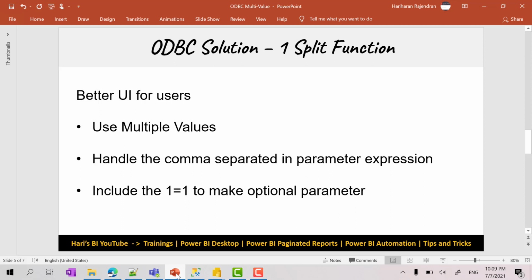I have another video in the same series, Power BI ODBC. There I'm going to talk about another solution. We already handled the split function, but we have another solution which is very good compared to this one. I'll tell you what problems we have with this solution, and how to overcome these problems with the other advanced solution.